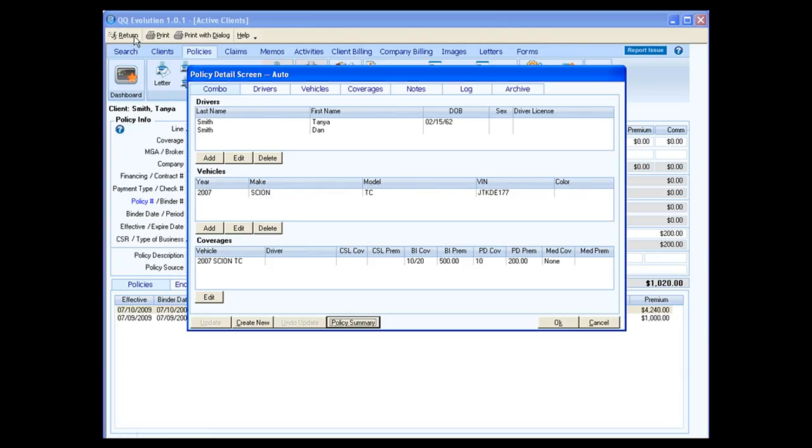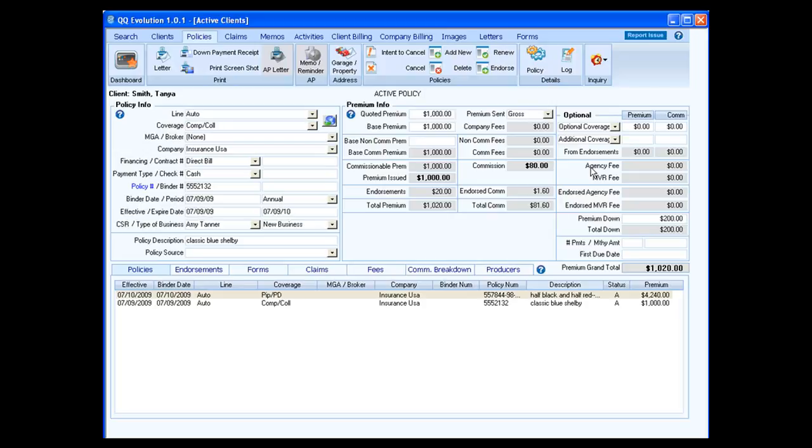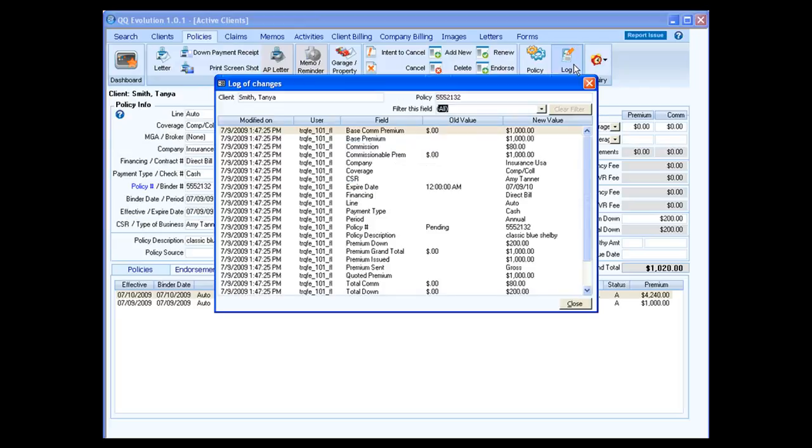And again, the policy detail button works currently with 4 lines of business. It works for commercial auto, general liability, homeowners, and auto. Auto would be the personal auto, but it's auto. Let's go ahead and hit OK to save this. We also have a log button. Any changes you make inside the program will be put into this log so you can keep track of what's being done on this policy within the actual policy screen if I've changed anything.